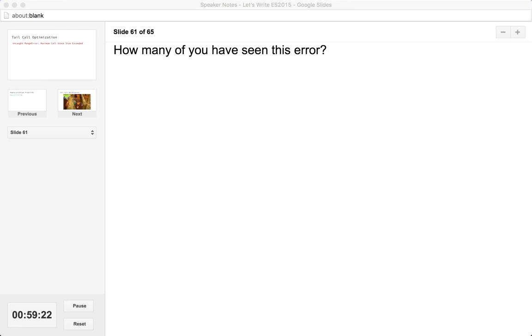Tail call optimization. Who knows what that is? Anybody? A couple people back here? All right, so basically, how many people have seen this error in the console? My students back there better be raising your hands. So this is when you call a function and it starts building a stack. Usually that happens with recursion. It just calls too many times and the browser runs out of memory, or it prevents itself from running out of memory by setting a limit on it.